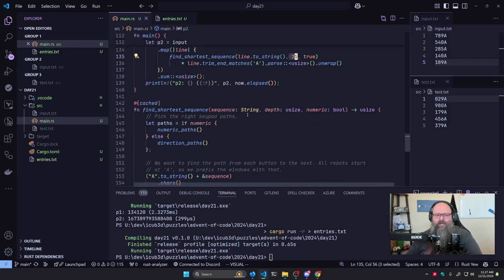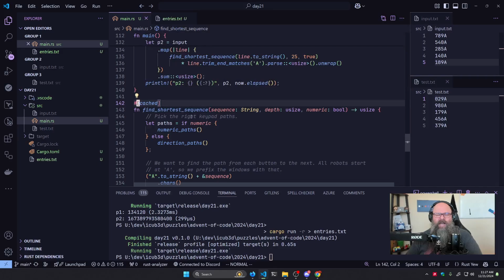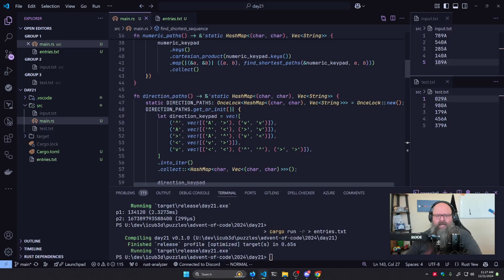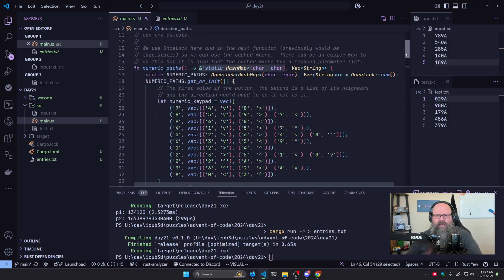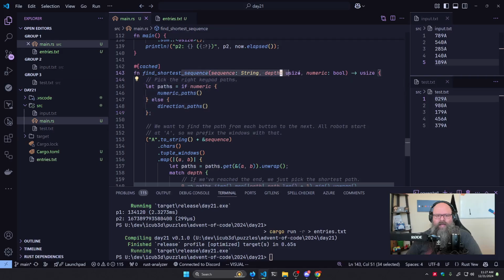So how does this find shortest sequence work? This time, instead of using my own memo, I tried to use the cached function. I think I've tried to do that before, and sometimes it works. I've had problems with it before, and I think the issue I was running into is they aren't sendable, or they aren't easily clonable. And so you couldn't use references, right? That's why up here I use these once locks to get a static hash map of these two things, because then I can just use these static hash maps here without having them as part of the parameters.